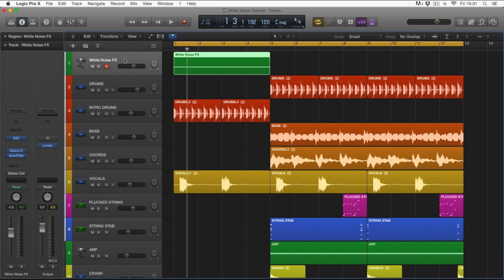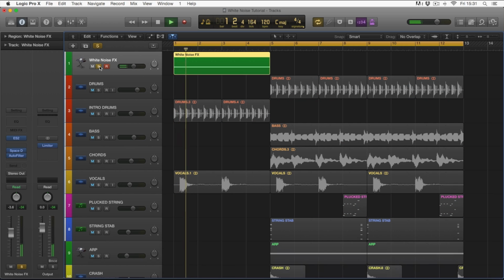So at the top here, I've already created one. So this is the sound that we're going for. As you can hear, it's a pretty basic white noise sweeper effect using reverb and a filter. So I'm going to talk you through how I did that right now.